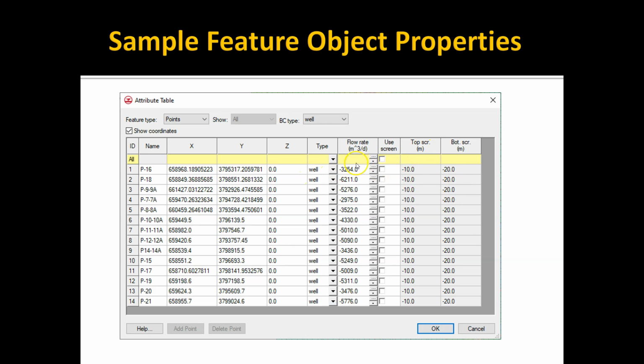And again, there's this yellow line up top. Anything you enter here will be copied all the way down to all the features. You wouldn't do that for the X and Y coordinates, obviously, but you might want to do it in some of the others. The contents of this attribute table will change based on the features you have selected, and you can filter it by certain types. You can say, only show me my wells. So these selectors at the top allow you to filter what's being displayed.